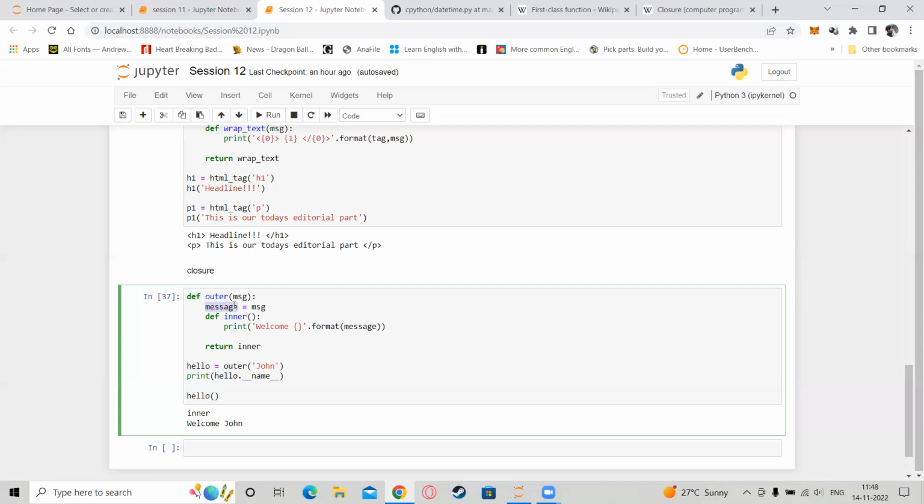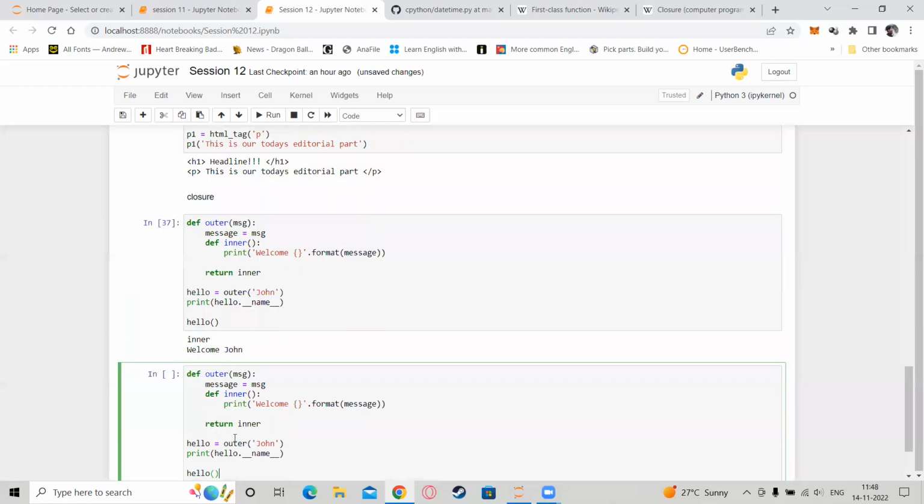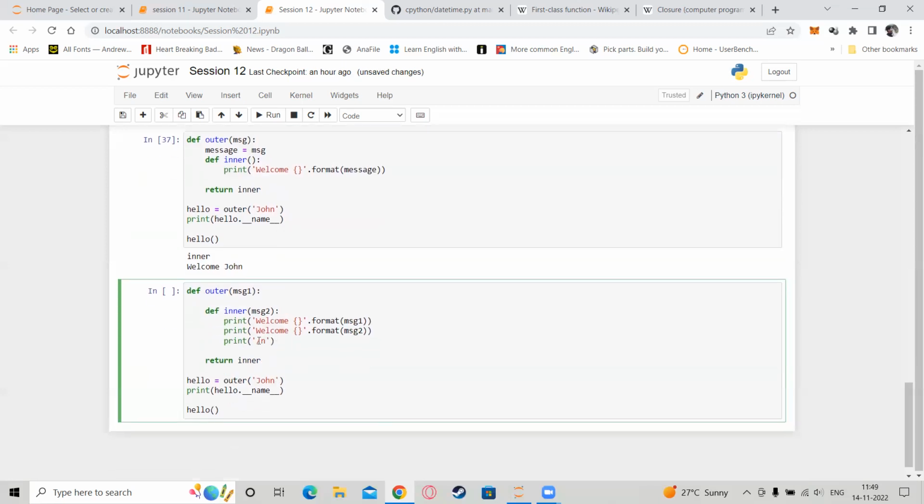Let's see another variable example. Say we print here message one, and give one argument, message two. Say this is our message one. Give a new line space. Not return.